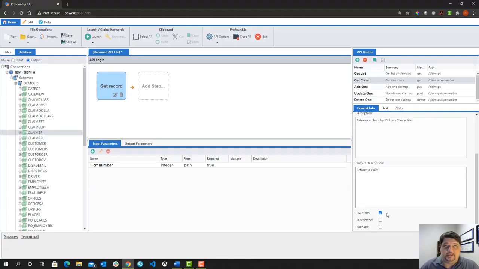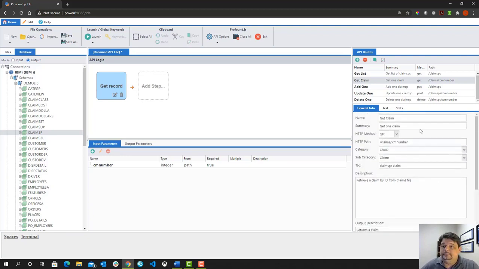If not, uncheck it. There's a check mark here for deprecated. That means this API still works, but it's going away. So you can mark that, and of course that would be updated in the documentation. Just for fun, let's mark this one as deprecated so that we can see that. And disabled. You can turn this API off with just a simple check mark here. So that's everything here in our general info area.